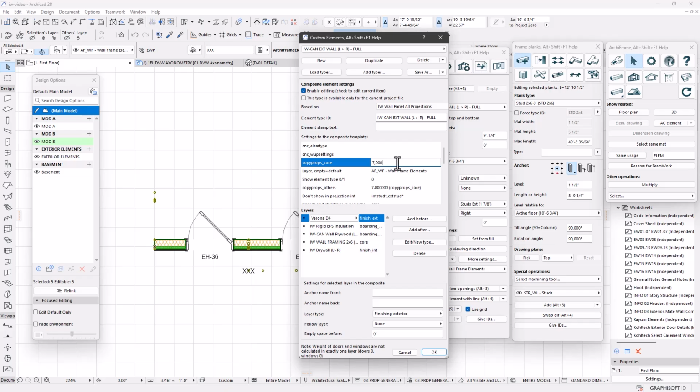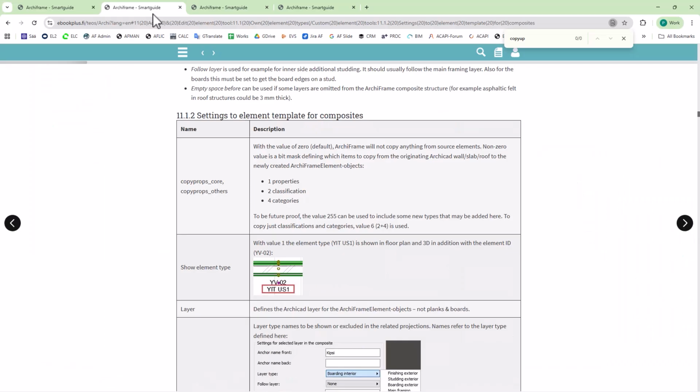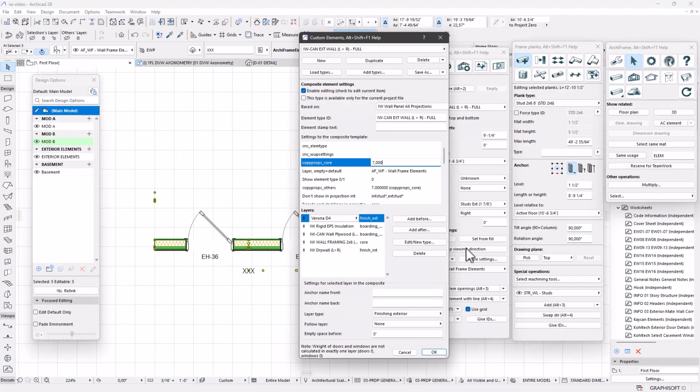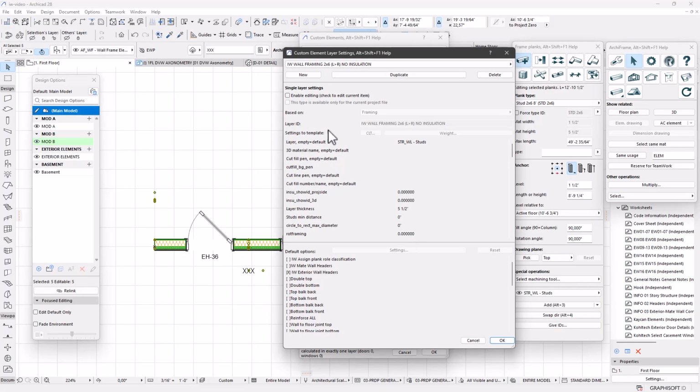For the composite, we have a setting for what to copy to the core layer. You could set different options for other layers, but now we are following the core layer setting. Then let's have a look at the online manual to see what the number 7 means. It is a combination of these values. We included all, 4 plus 2 plus 1 is 7, meaning all classifications, categories, and properties are copied from the source Archicad elements. Let's see what is copied to the core layer.